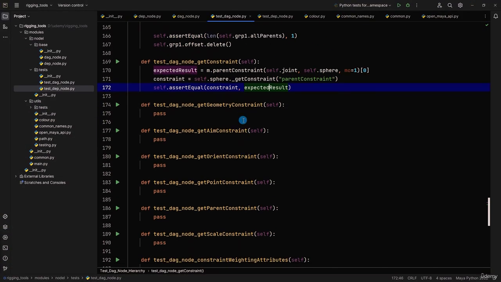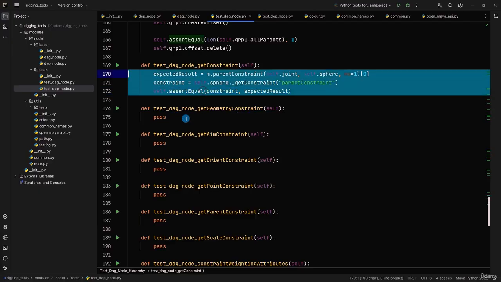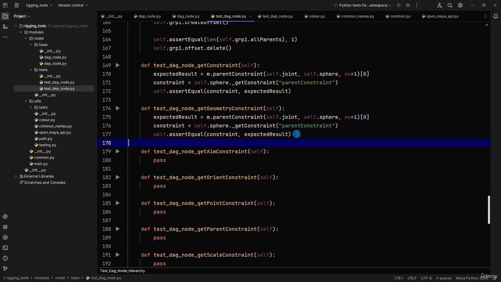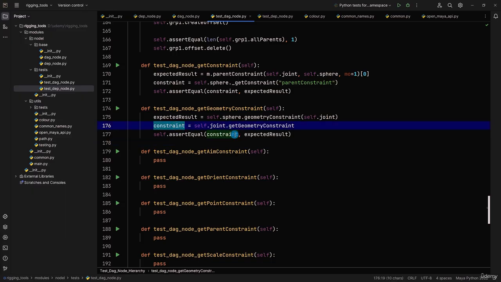Brilliant. Okay, and now within our geometry, get geometry constraint, let's run with some similar functionality. Let's copy over the functionality and then rewrite this out. So we've got our expected result again, which we are going to say self.sphere dot geometry constraint to self.join. And then we are going to say, okay, let's get that geometry constraint now. Save that as a constraint, and then check that these two are equal.